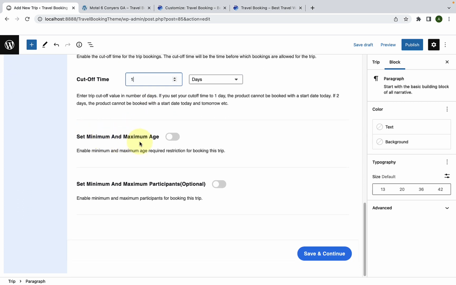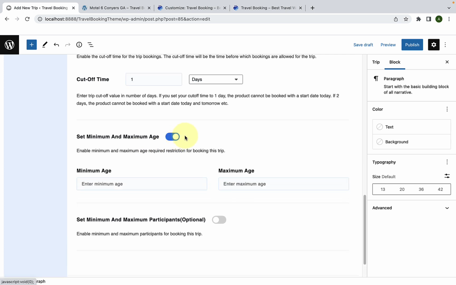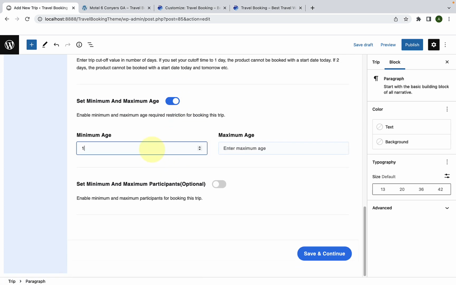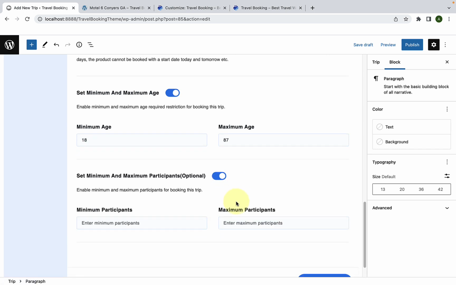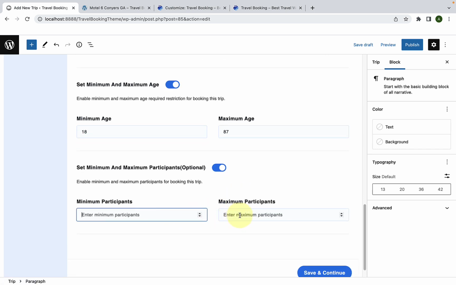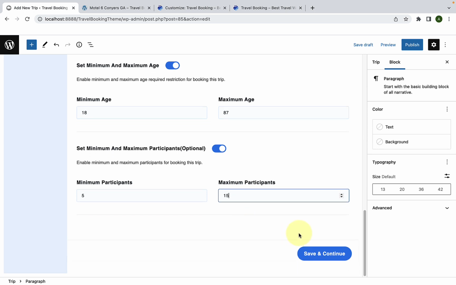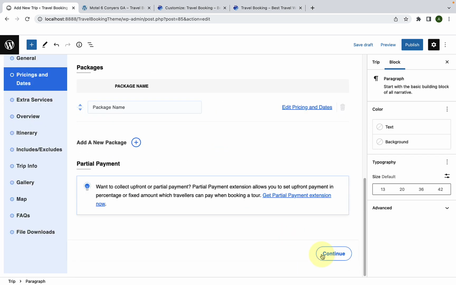Then you can set the minimum and maximum age of the participants for the trip. And you can also set the minimum and maximum participants for a particular trip by enabling the toggle here. You can set the minimum participants and the maximum number of participants here. After you are done, click on Save and Continue, which will directly take you to the another setting, that is pricing and dates. Here you can create a new package.